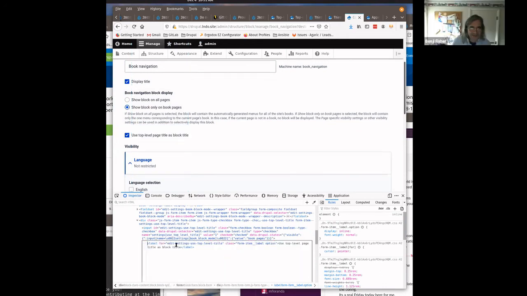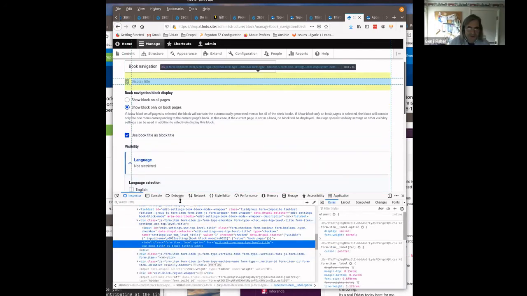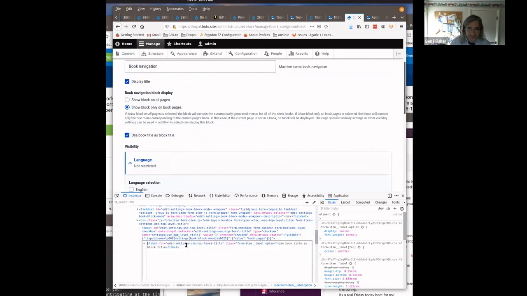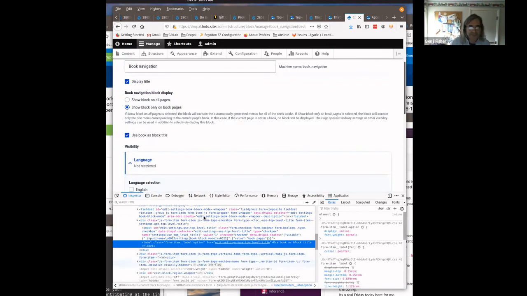No, I think you're right. The only time I ever talk about it is in the context of explaining to people how to use menus. So just using my browser tools to update it. Use book title as block title. Should we just use book as block title?